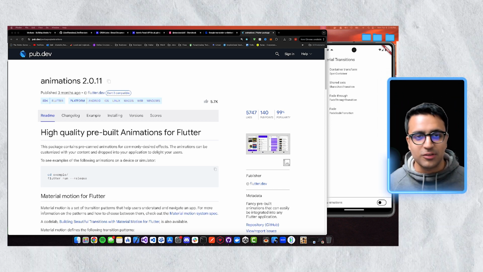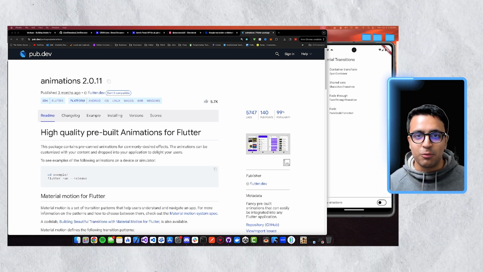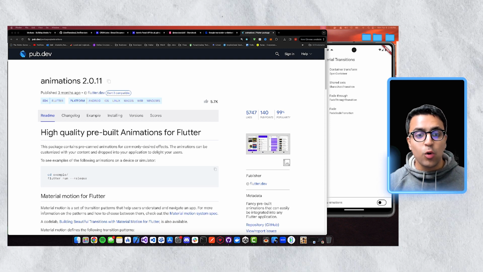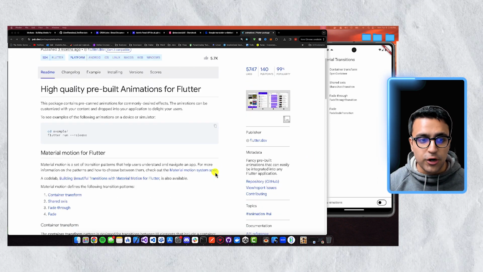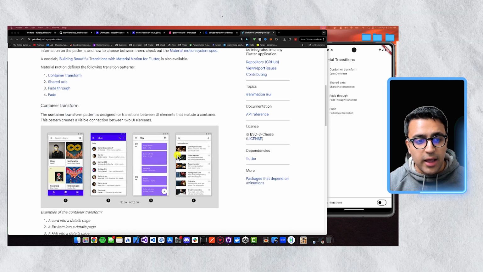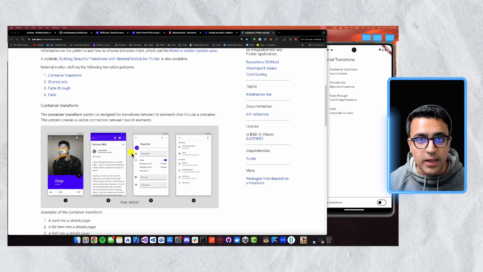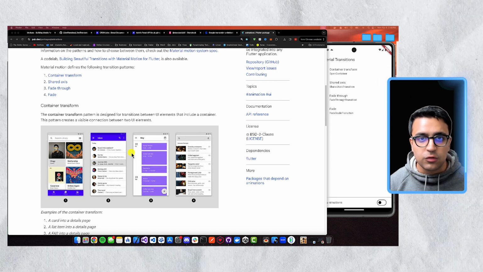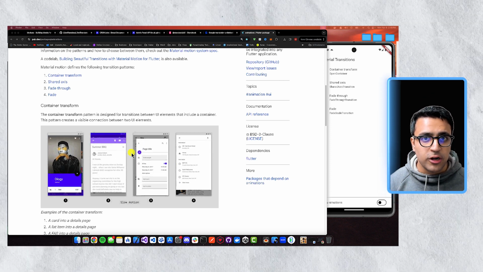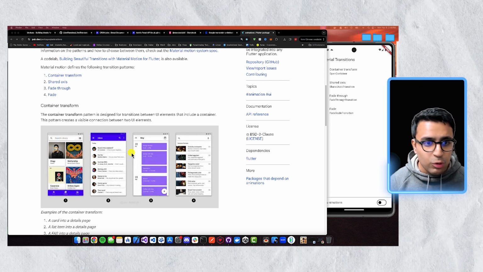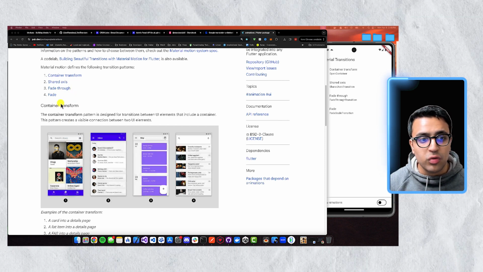Animations, and as the name suggests, it does things related to animations. But the cool thing about this package is that it provides us high quality pre-built animations for Flutter that follow the material motion design scheme. And as you can see, they are absolutely stunning, and they have a wide array of use cases that we can implement them for. So for example, if you want to divert the user's attention from a certain element on the page that you are showing them to a new screen, then you have an animation such as container transform.